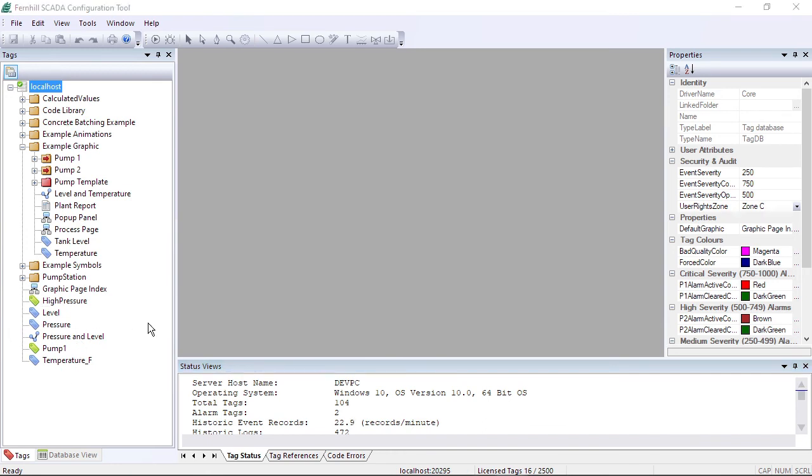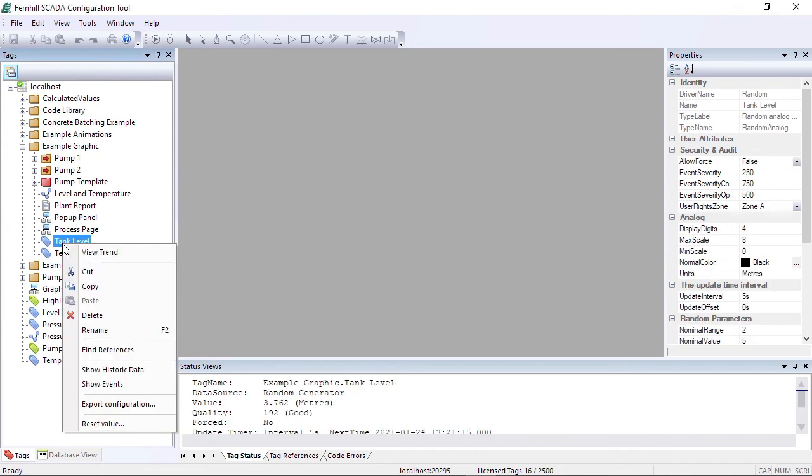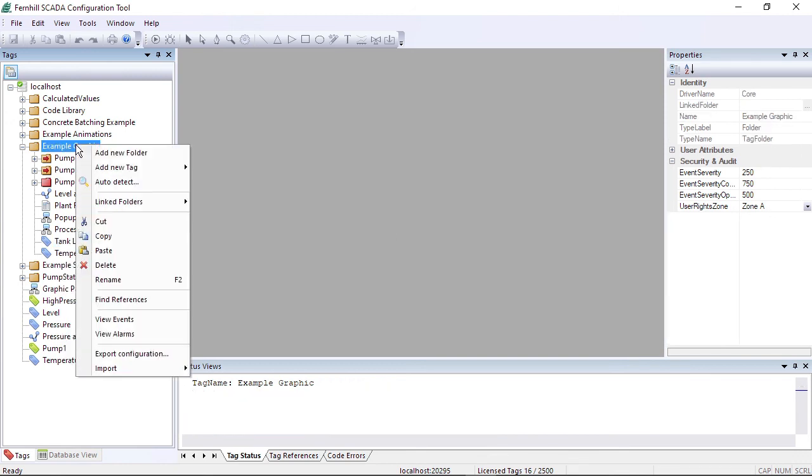To access more options for managing tags, right-click on a tag to open a context menu. The context menu allows you to do things like create new tags and folders, access standard editing commands such as cut, copy, paste, and access more advanced editing commands such as linked folders. We provide more detail on how to manage tags in another video.